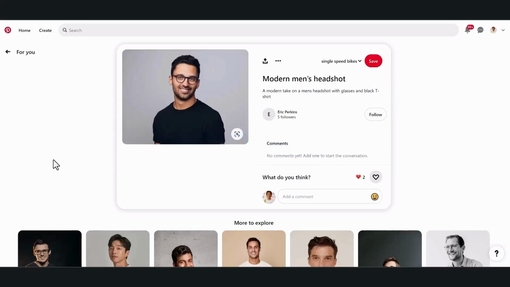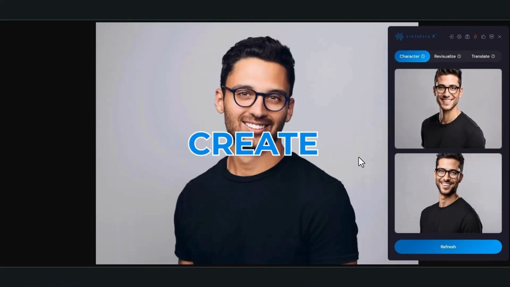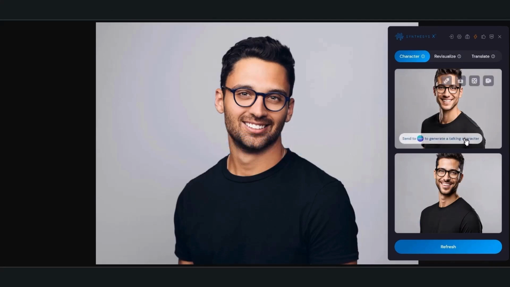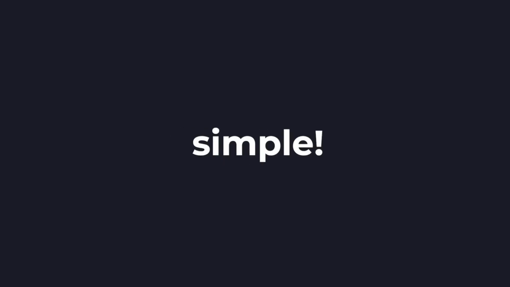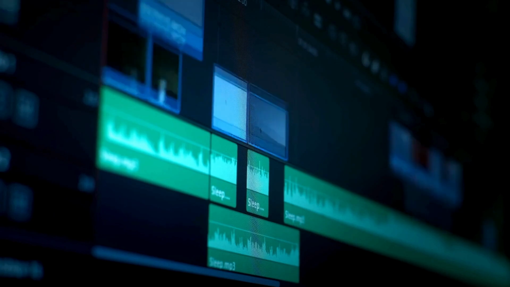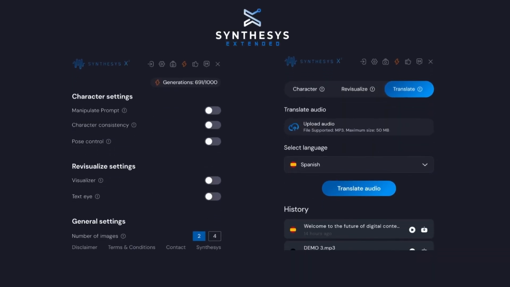Browse: surf your favorite stock photo websites and find inspiration anywhere. Remix: click Synthesys X to instantly transform and generate. Create: send to Canva for creating talking avatars or download your unique AI masterpiece. It's that simple. No more hours of editing or wrestling with complicated software. Synthesys Extended does it all in seconds.